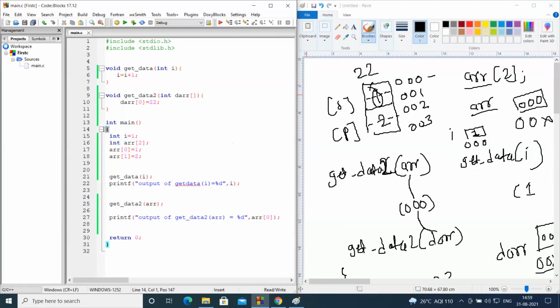Every variable between this opening curly bracket and the closing bracket is in scope. In the get data method, the DRR variable and whatever variables are between the opening and closing curly brackets of this get data method are in scope. So as I am in the main method and I want to print the array, I'm using the name used in the main method, ARR. Okay.